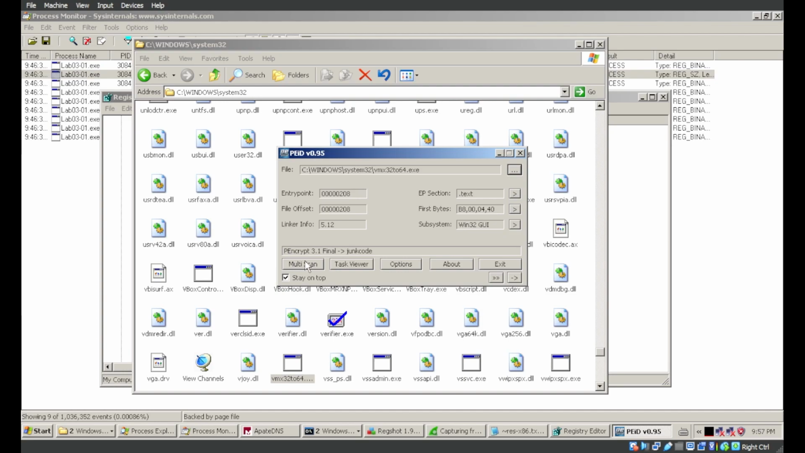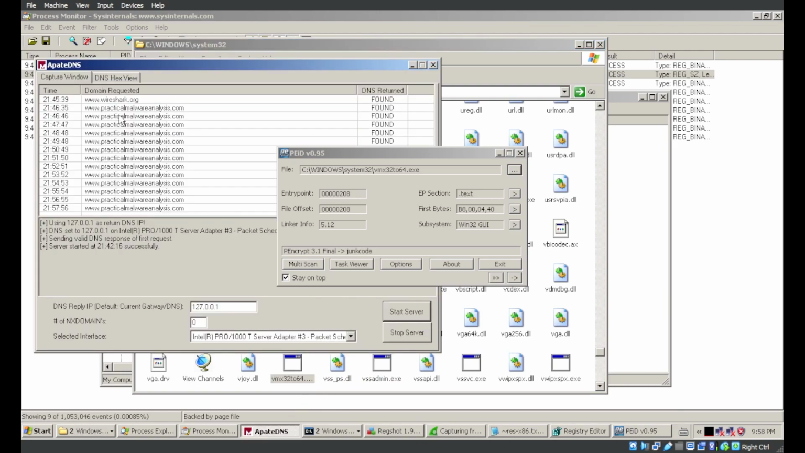So this looks like the exact exe, or at the very least, it is encrypted with the same utility. So it looks like the malware has copied itself to the Windows System 32 directory and running itself on startup from there. So this exe would be our host-based indicator, and our network-based indicator would be that traffic to practicalmalwareanalysis.com over the port 443.